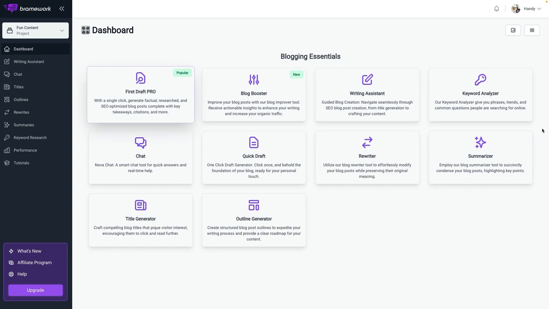Have you had an old article that you wrote a long time ago that's outdated, but you don't have the time to research and get all the new information to update it? This is where the Blog Booster comes in. Today, I'm going to show you how to use the Blog Booster to update outdated blog posts.